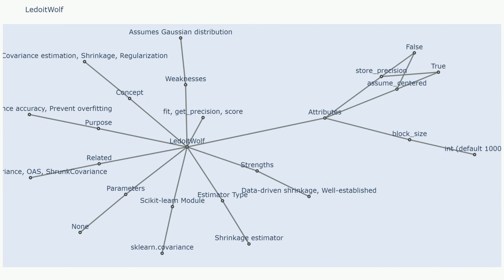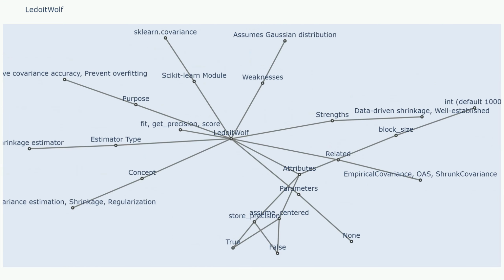Type integer. Challenges. Description, the LedoitWolf estimator can be computationally expensive to estimate the shrinkage parameter, especially for large datasets. Fixes. Use a smaller block size to reduce memory usage and speed up computation. Use a higher tol to reduce the number of iterations in the optimization algorithm. Use a different covariance estimator, such as the sample covariance estimator, if the computational cost is too high.